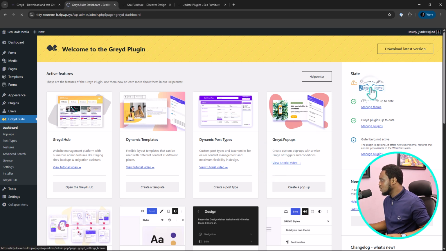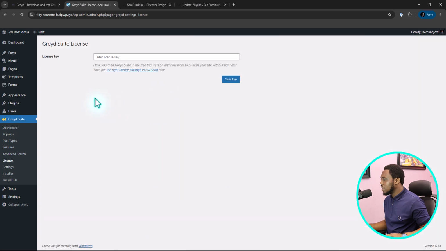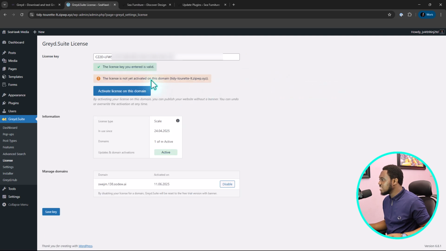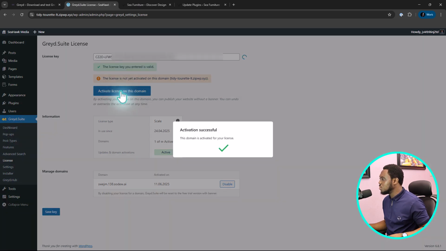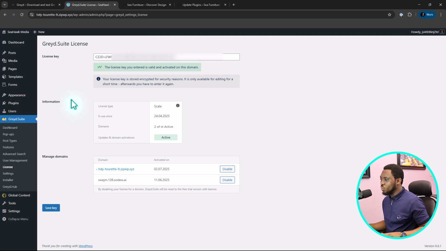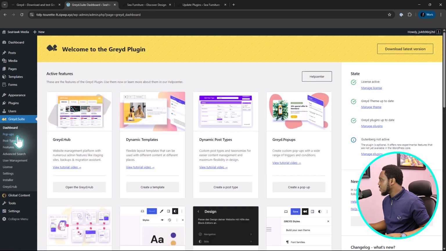So let's come back to manage license up here, and then I want to paste my license key here, and then I want to save the key. As you can see, it says that the license key is valid, but we want to activate this for this domain name. So now let's do that. Good. Now that we have our license key sorted, let's come back to the dashboard, and from here you can see that we now have our license key active.